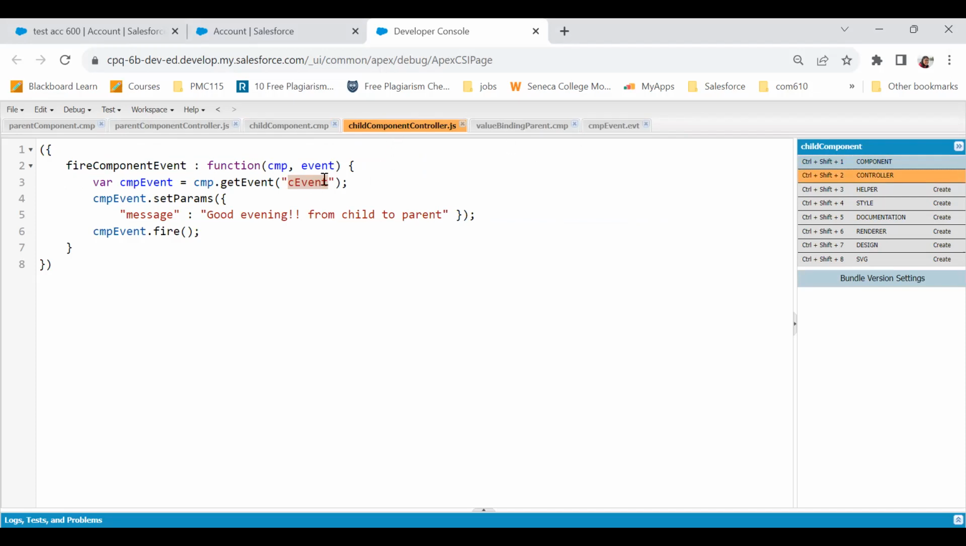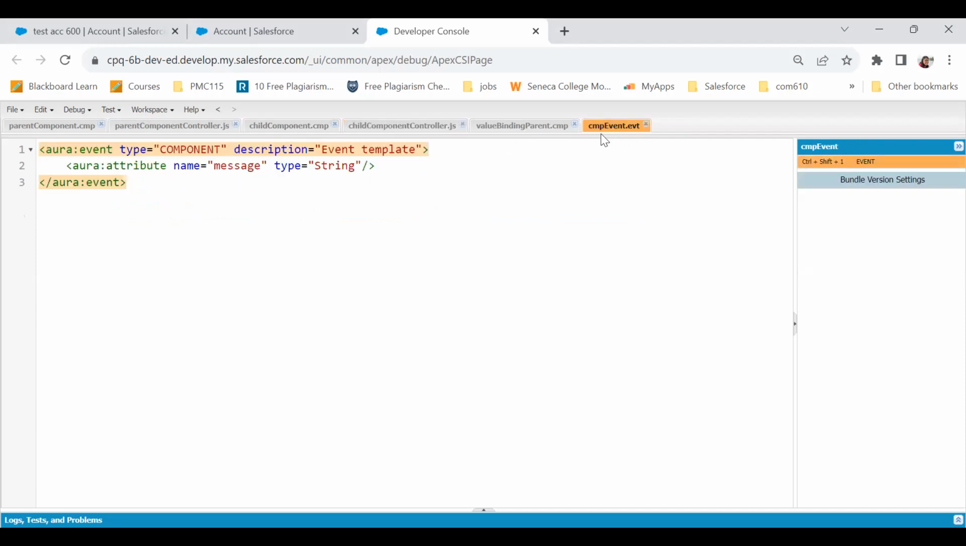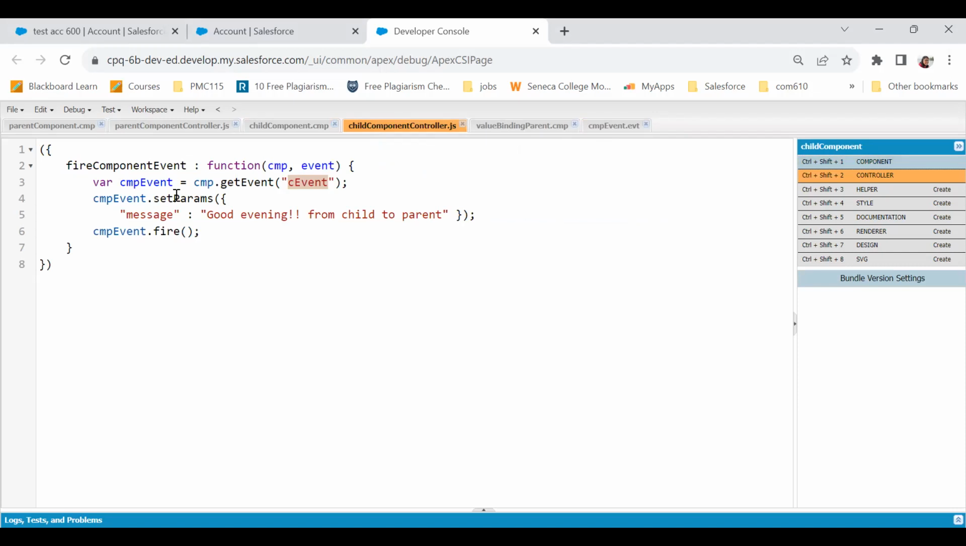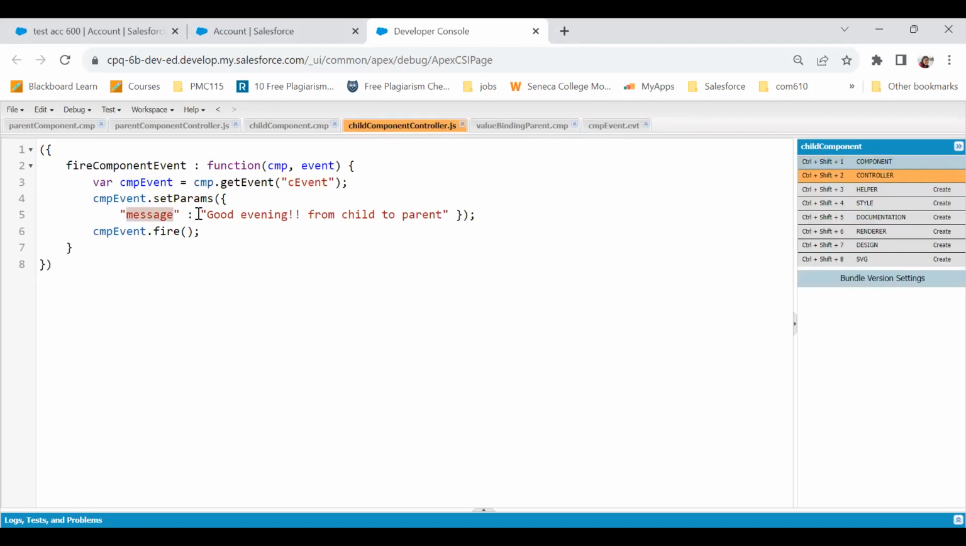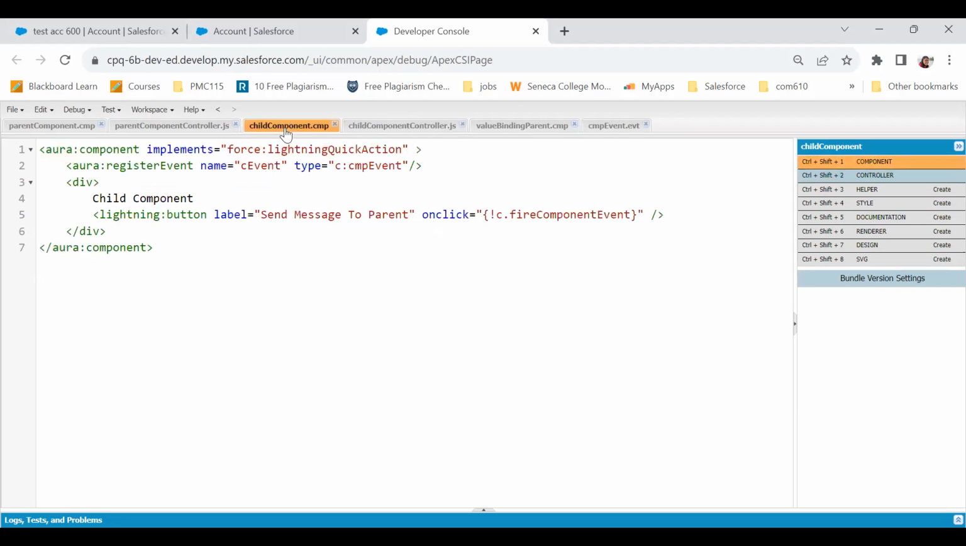Now, when we are calling this event, there is an attribute in it which is named message. So what I'm doing is I'm setting the parameter of that particular component event. I need to give the exact name that I've used over here. And because it is a string, I'm passing a string to it. So the message is good evening, and it is from a child to the parent. So I've just saved it.